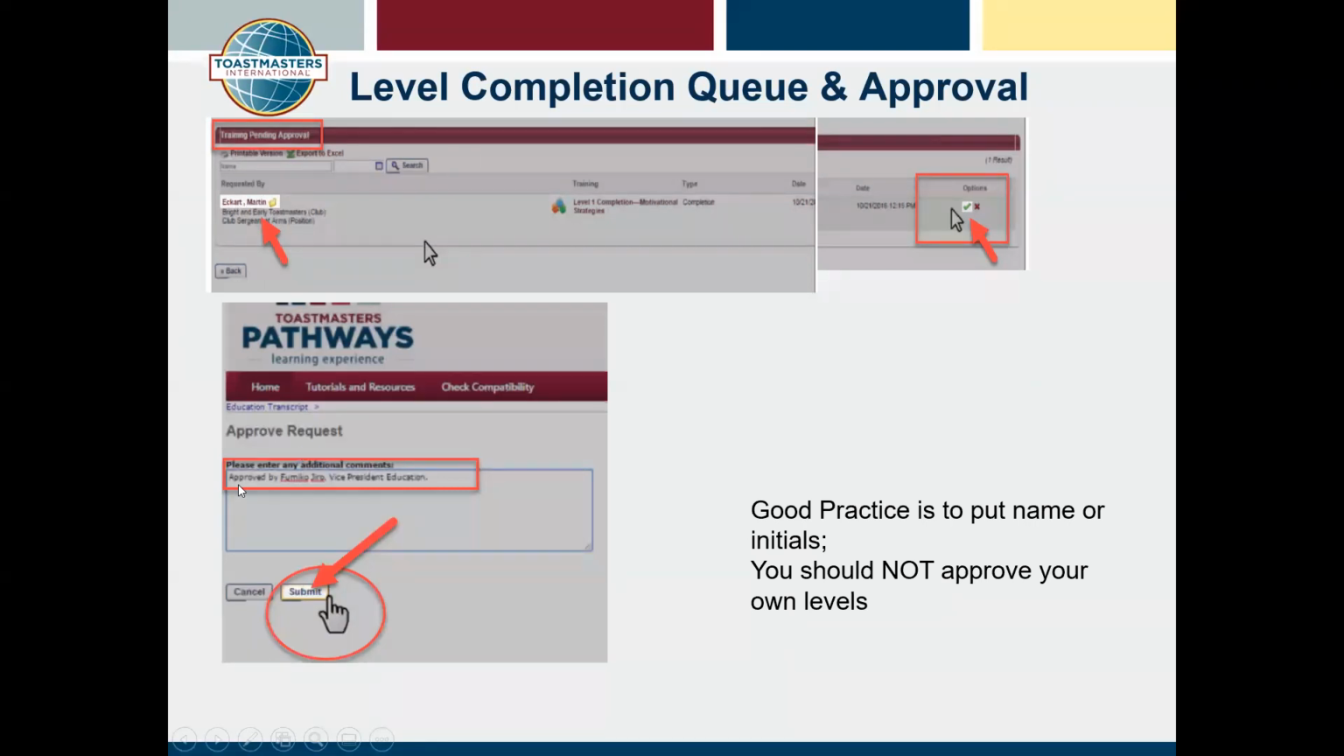Now, when you click on one of these options, you'll also get a little open box, in this case, approve request, and it's recommended that you type in your name. You don't have to put vice president of education. You can if you want, or at least your initials, because it will record that. It will record the time and date that you were doing that, and then you click submit.